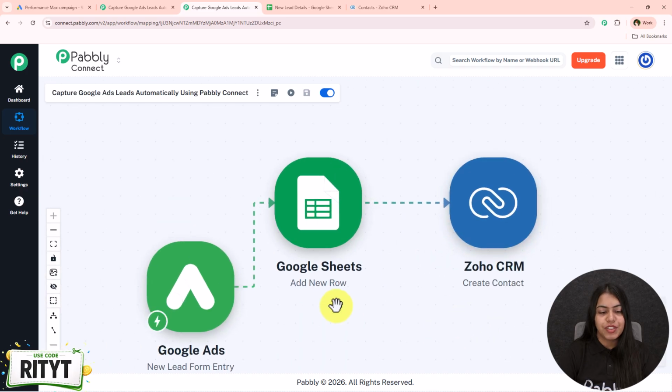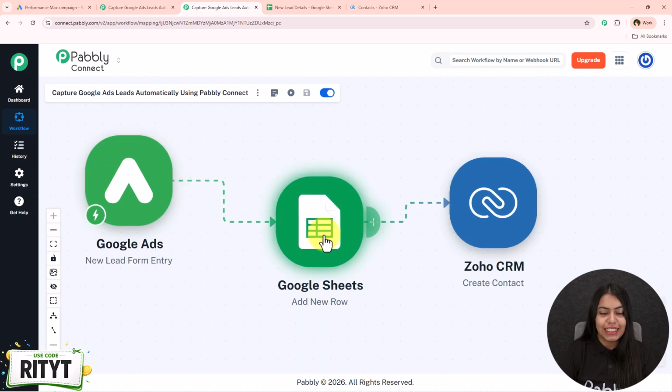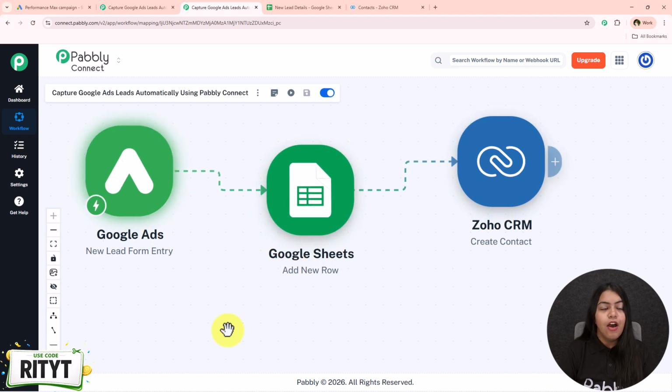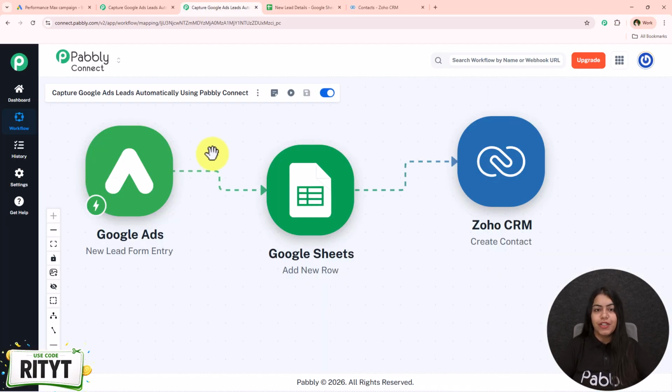Now whenever we receive a new lead from Google Ads, instantly the details will be added in Google Sheets and also in Zoho CRM. All of this is going to happen in the backend. We don't have to come back again to our workflow to click on save and send test request. And you must be wondering how this is helpful for me and my business. So now my team doesn't have to copy paste the details manually in both platforms. This is going to save me time and also many errors. Like while copy pasting the details, many errors occur, so this is going to save me from errors and also save me a lot of time.